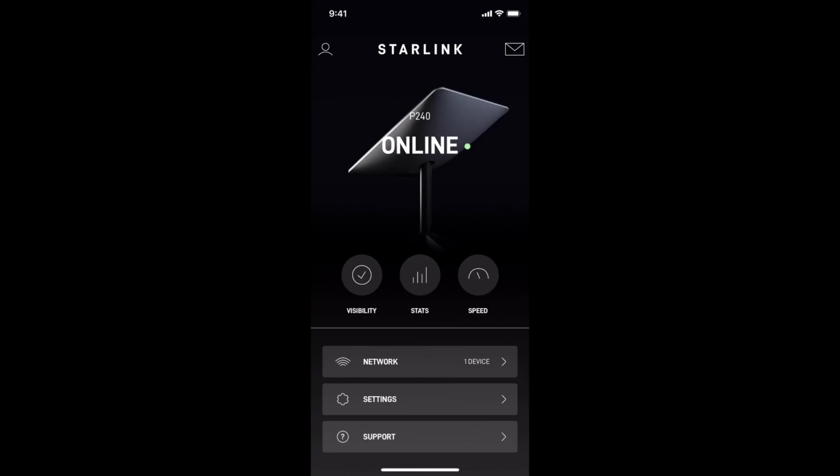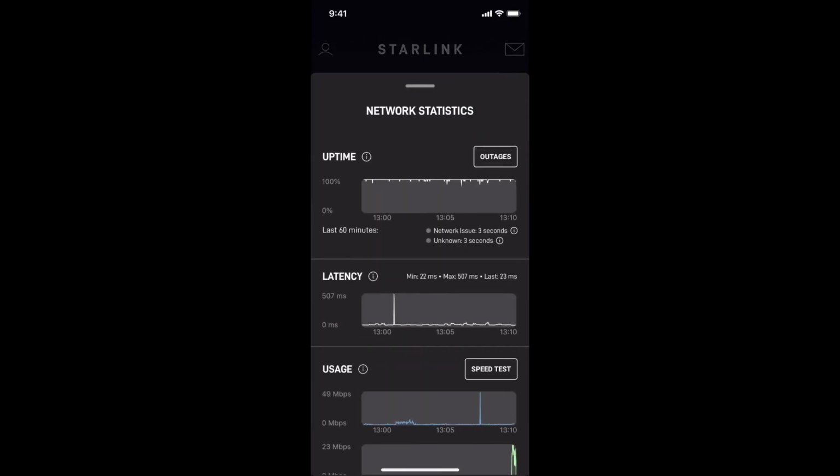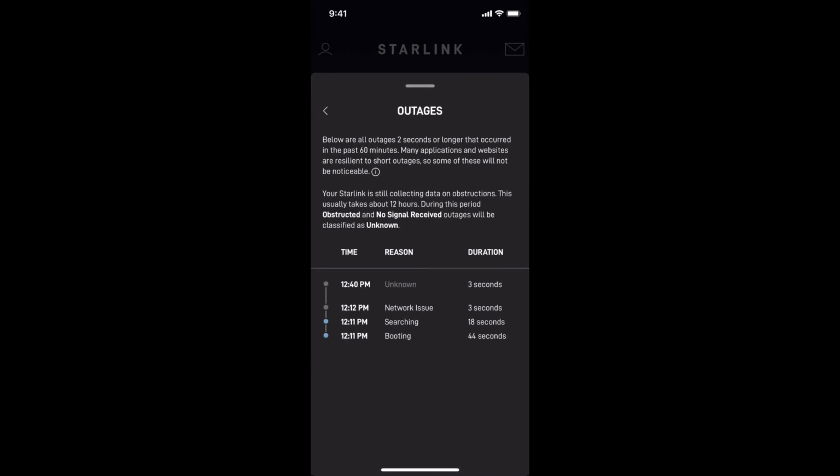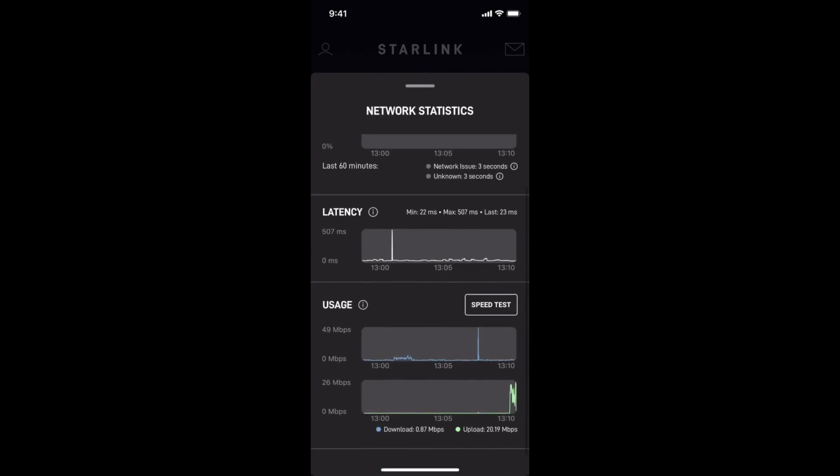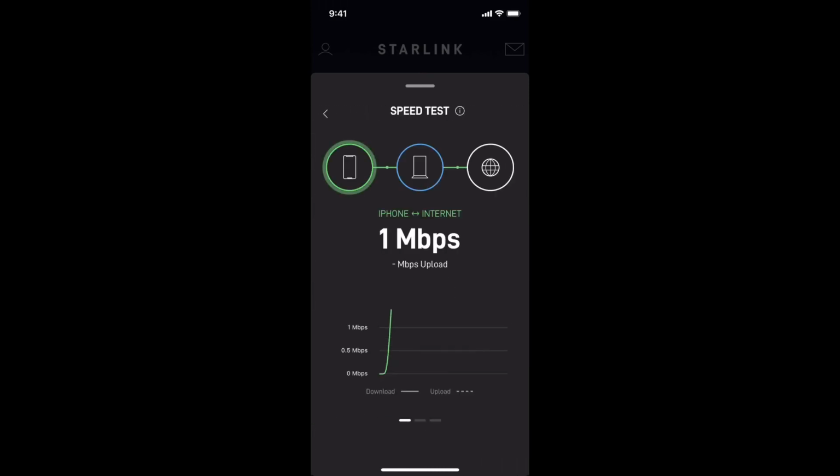Once I had the Starlink dish connected to their router, I went into their app and got the Wi-Fi set up and my phone connected to it. In the app, you can view stats like uptime and a log of outages, and also see some latency and throughput usage data. You can also run speed tests, which I'll show you here.